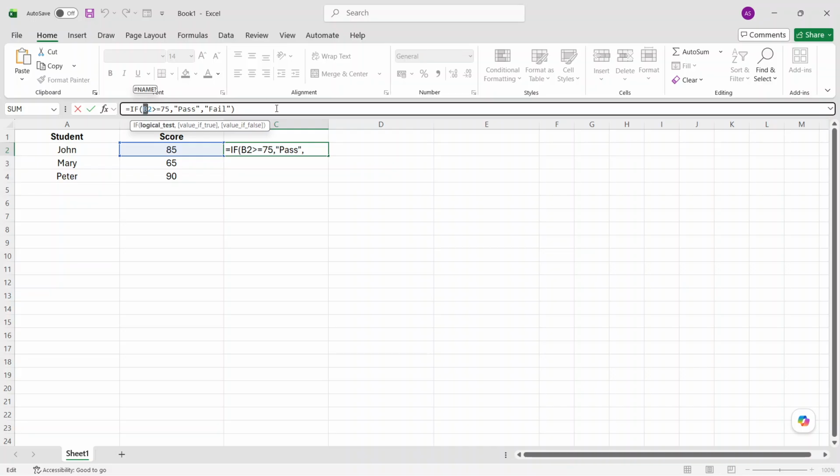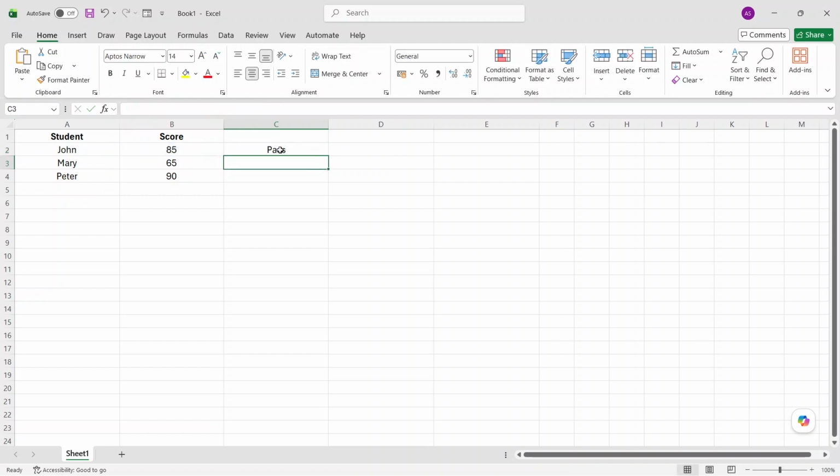Once the formula looks correct, press enter. You should now see the result in cell C2. Excel has evaluated the score and returned the appropriate outcome based on the condition you set. Now let's apply the same formula to the rest of the rows.